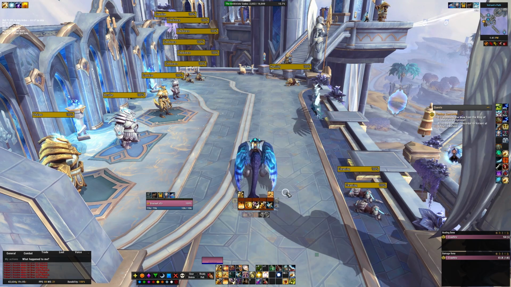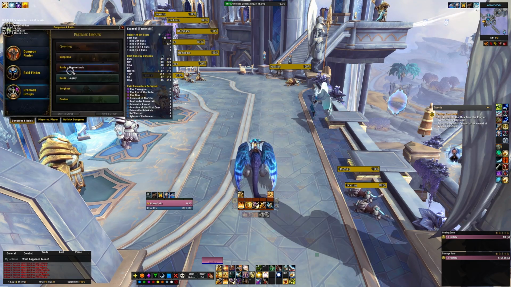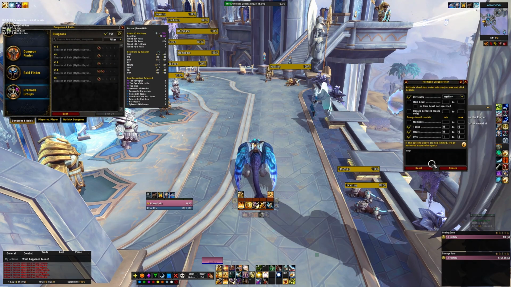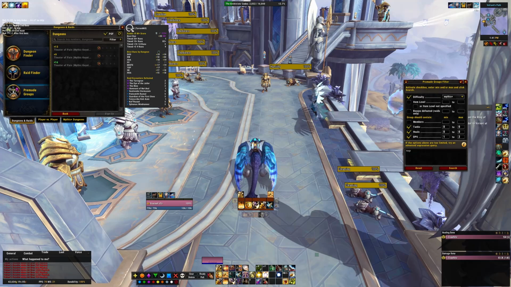Premade Groups Filter. Now this one, again, another fantastic add-on. When you're looking for a group, you can turn this on and you can set a lot of different settings, what you want to look for. So you can take tanks and heals off. You can put DPS to a certain amount and it will configure it to that.